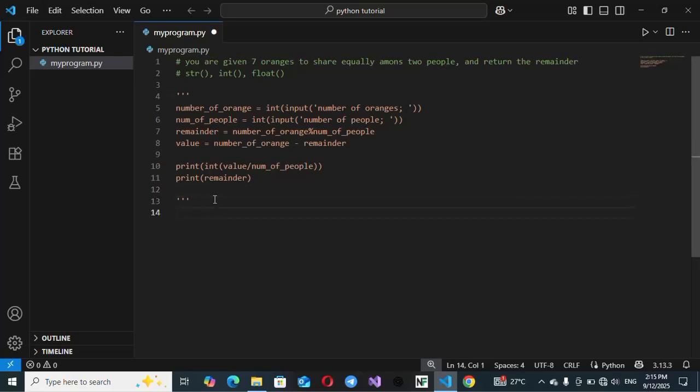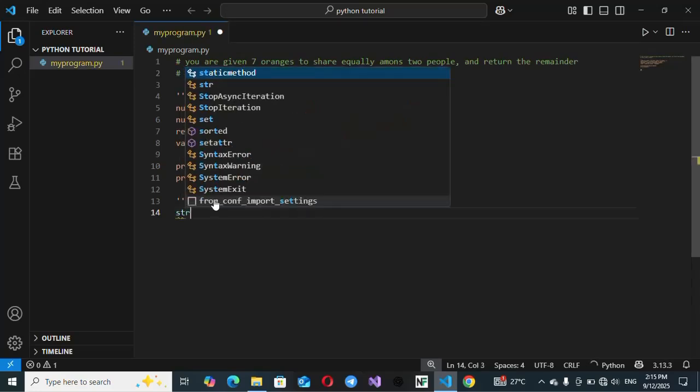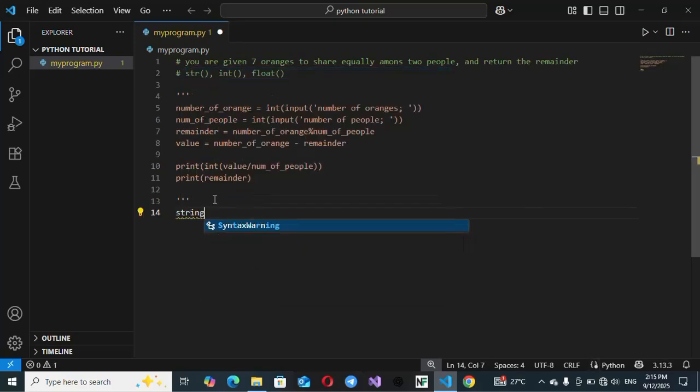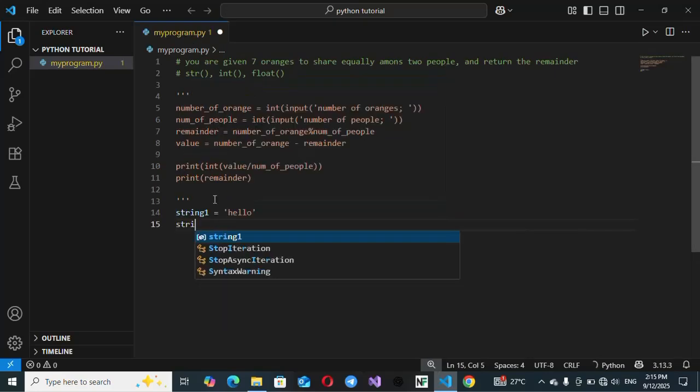Now let's add two strings together. Let's call this string 1, which is equal to what? Hello, right? And then string 2, which is what? World.